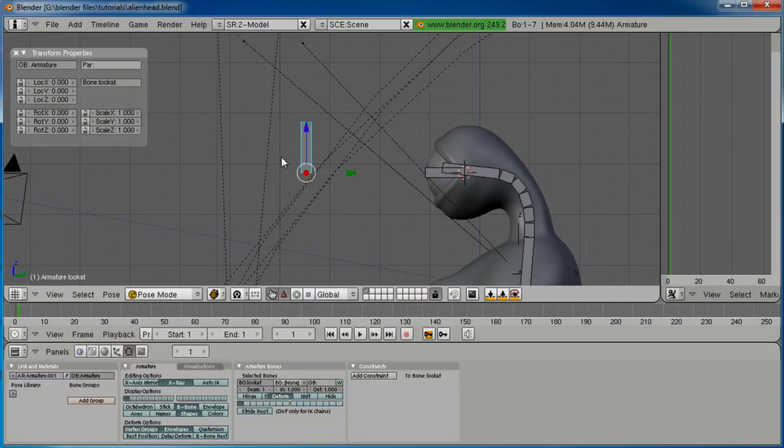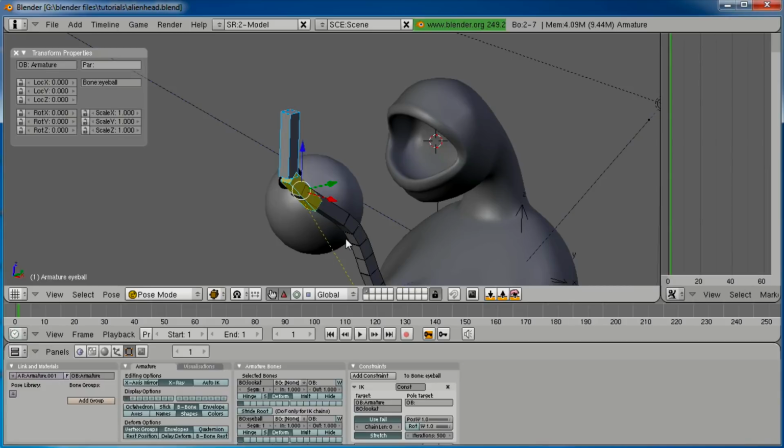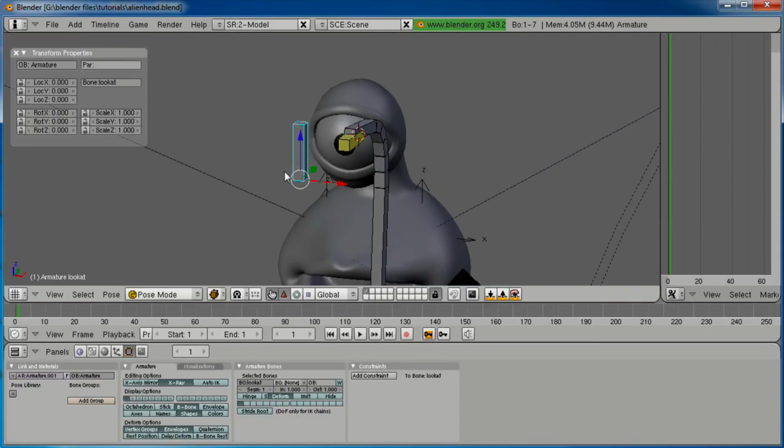Okay, so now back into solid view. Grab the look at first. Shift, grab that, the eyeball. Shift I. I'm gonna add an IK constraint, and it kind of screws things up a little bit, it looks like, but you fix that by giving the chain length 1, and everything pops back. So now, anywhere you move this look at, that eyeball bone is going to follow it.